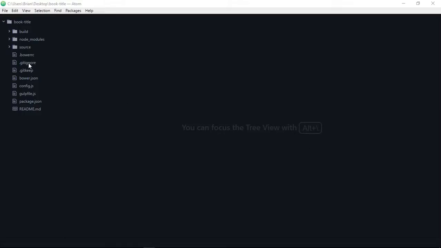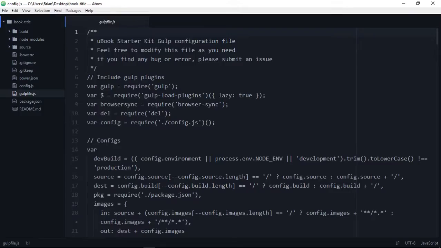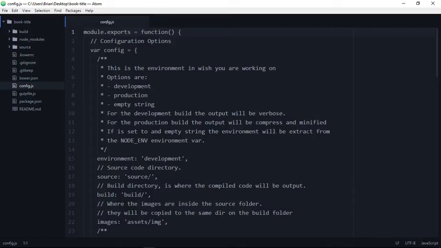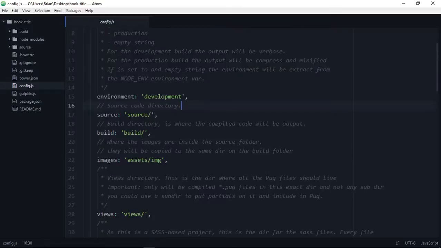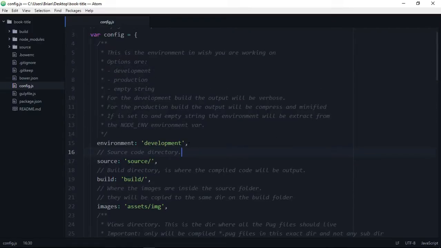So here is our file structure. So we have all of our package files here, so you can look through at the Gulp file and some other things. You can check out the Gulp file. There are some configurations that are possible also in this particular build. So here's the configuration file, and there's some options. So you can set it to a development mode or production mode.